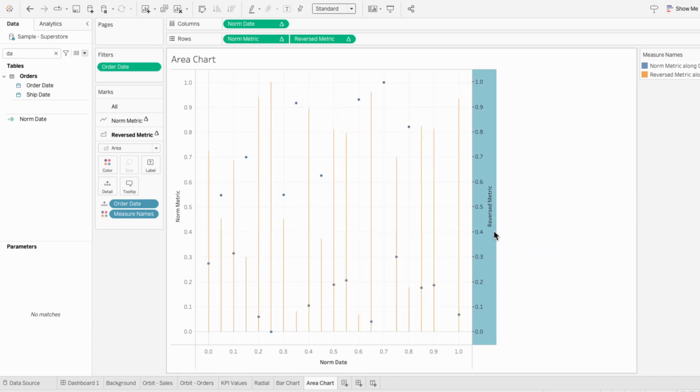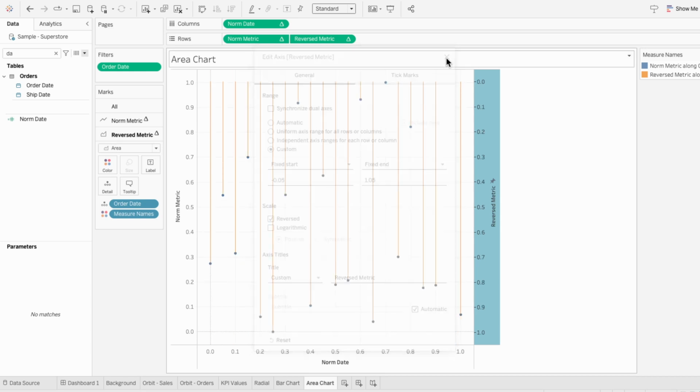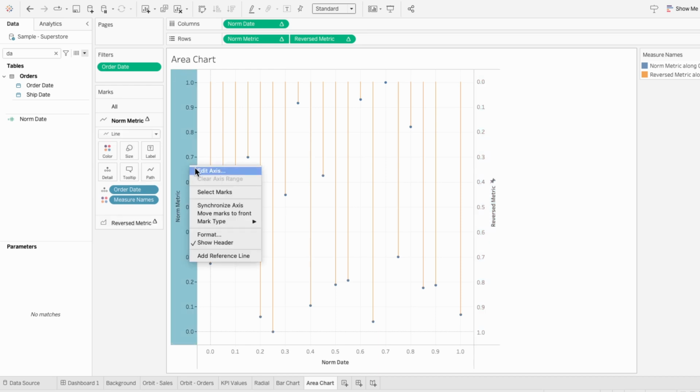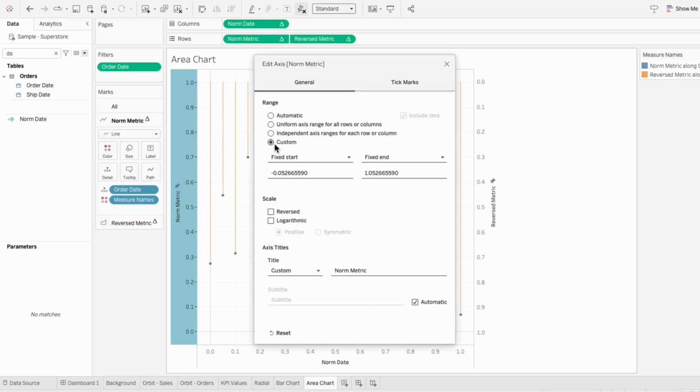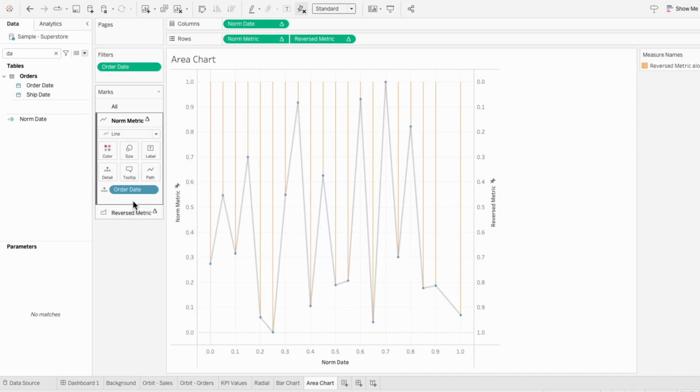Then I'll edit our reverse metric axis and have a custom fixed start between -0.05 and 1.05. Under scale, checked reversed. For the norm metric axis, I'll edit it and give it that same custom range between -0.05 and 1.05. Then I'll right-click on the norm metric axis and move the marks to the front. And we don't need measure names in our marks anymore, so I'll remove those.